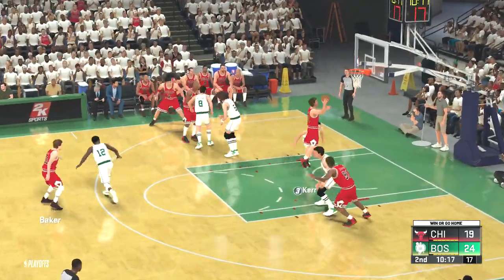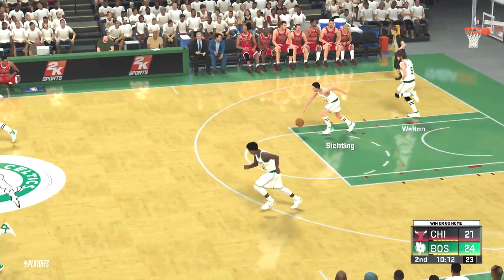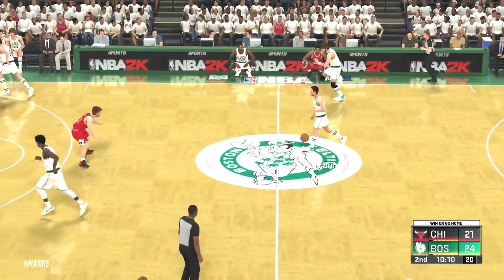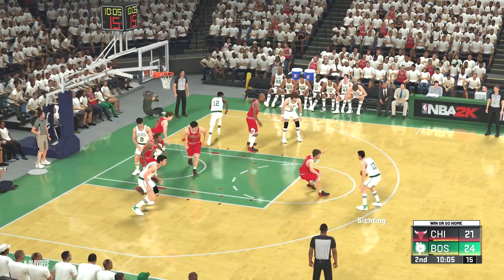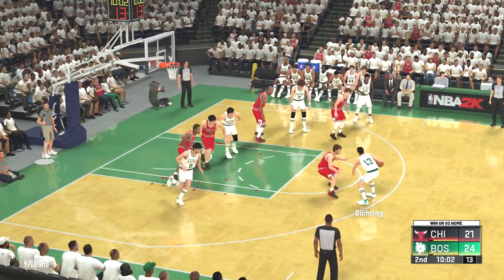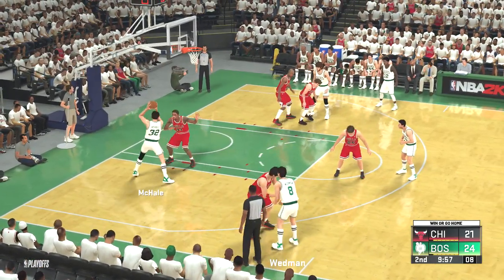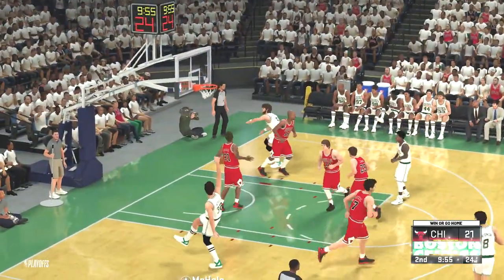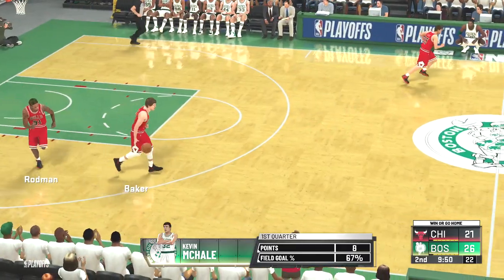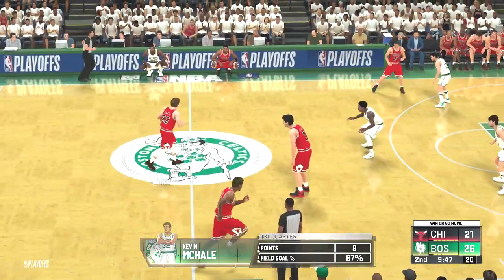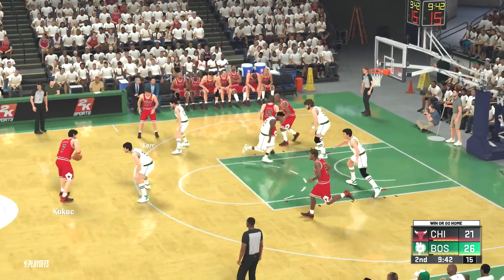To the middle, here's Kerr. A good finish at the rack off the slick feet. And they're passing the ball very crisply here. Here is Seasting, defended by Kerr. Seasting passes to Wedman. And here is McHale over Rodman. And again, it's Boston converting. And fantastic length. The touch on the jump shot, almost impossible to stop McHale from mid-range. Pass to Kerr. He kicks it to Kukoc.